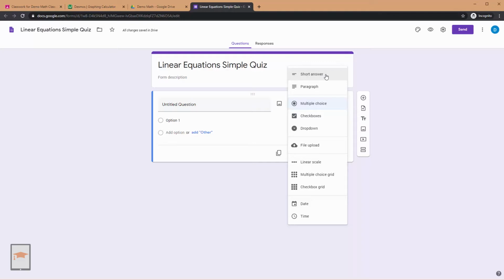So if we're dealing with short answer, one of the things you're going to have to keep in mind is if you want the form to grade it automatically, you have to be really careful here. You're going to have to structure your questions really well and provide a lot of different varied options so that the Google form can know how to correctly answer it, or correct it rather. All right, so just keep that in mind.